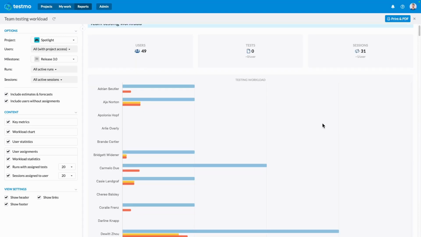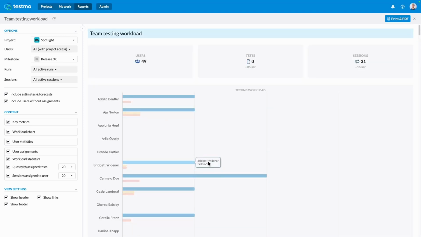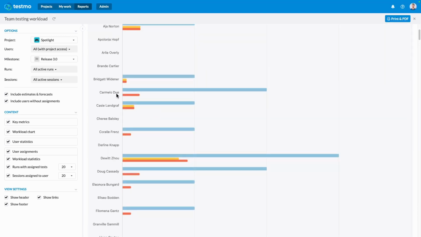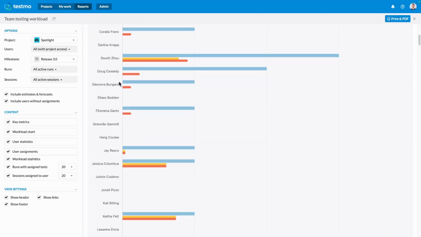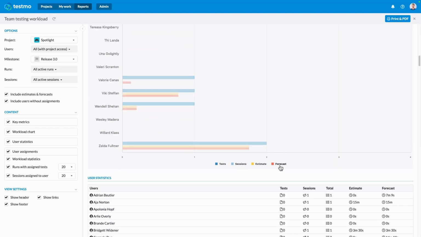The workload chart, as we've already mentioned, helps you to visualize each tester's assigned work. So you'll see bars for sessions and tests if the report includes those. Obviously the users included in the report are listed here on the left, as you can see, and the x-axis of the report has the numbers associated with the bars. So we can see Zelda has 2 sessions assigned to her, for example.